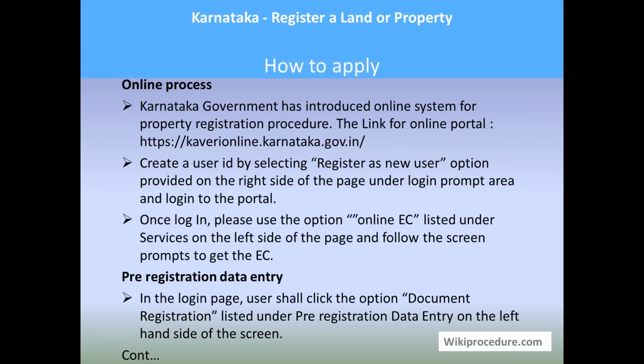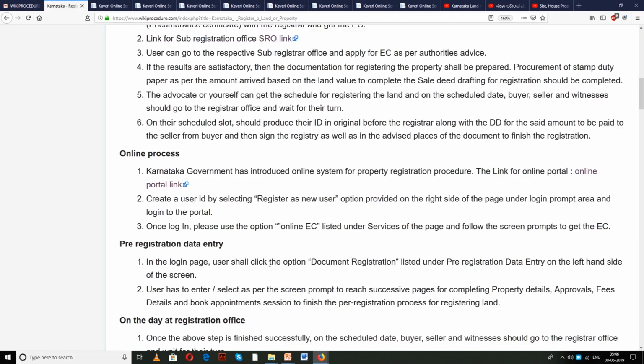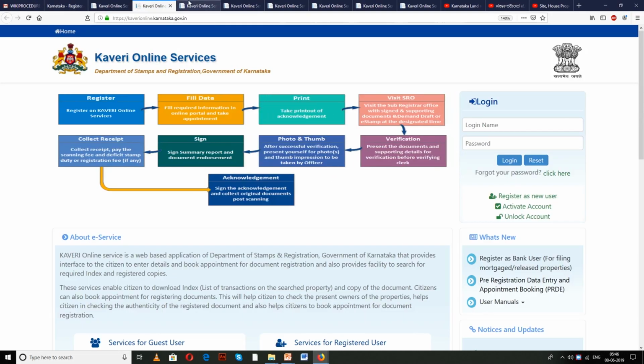Online means it is not a complete online procedure. You will have the pre-registration done before reaching the sub-register office, meaning you will save a lot of time. The Karnataka government has introduced this portal. You can reach the portal using the link provided here. So go to our page under the online process. You have the link here. Click on that link, and you will reach a page like this.